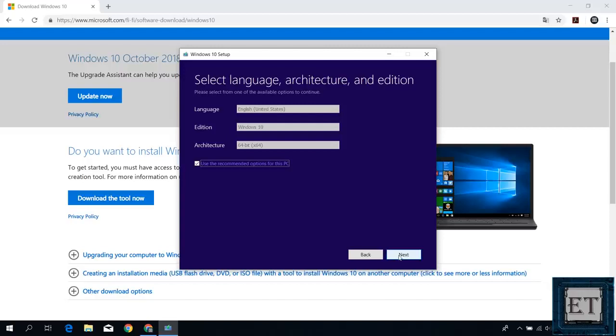On this page, you are to select the language, architecture, and the edition of Windows 10 you wish to have. By default, I have English US as the language, Windows 10 edition, and then 64-bit architecture as the recommended options. Now you want to change these configurations to match your PC specifications. So first, uncheck Use recommended options for this PC. Now only then will you be able to change the default settings. For the language, I will leave mine as English US. Edition, of course, is Windows 10.